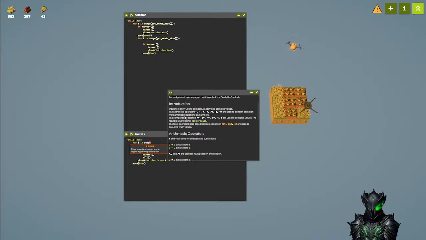Introduction. Operators allow you to compare, modify, and combine values. The arithmetic operators, plus, minus, multiply, divide, are used to perform common mathematical operations on numbers. The comparison operators, equal to, not equal to, are used to compare values. The result is always either true or false. The logic operators, also called Boolean operators, not, and, or, are used to combine truth values.